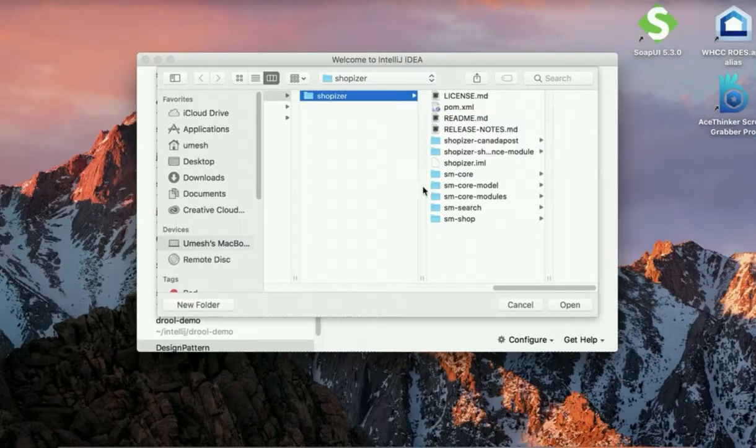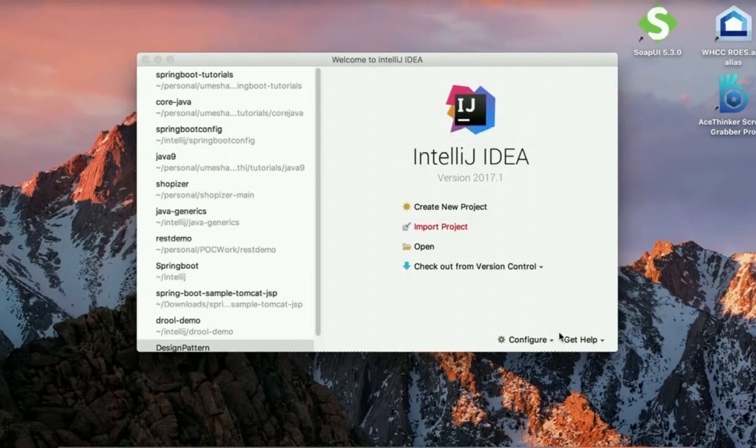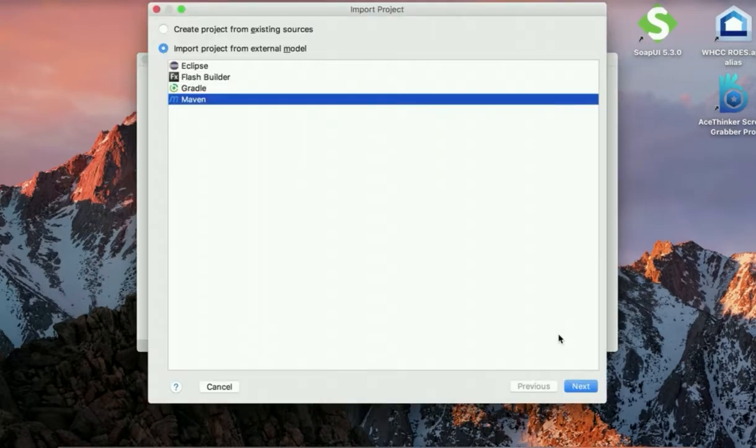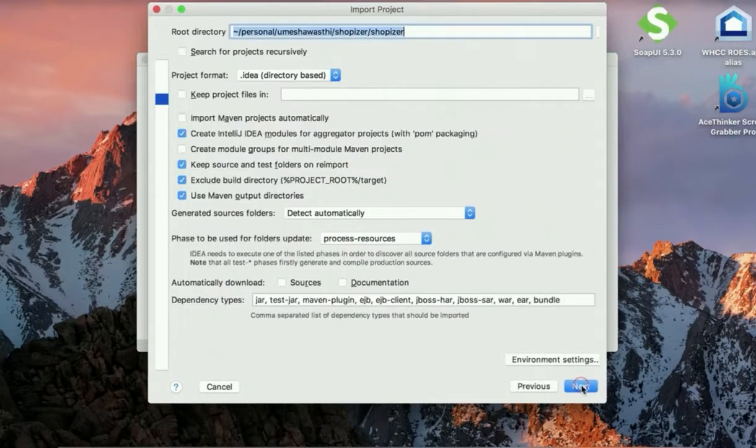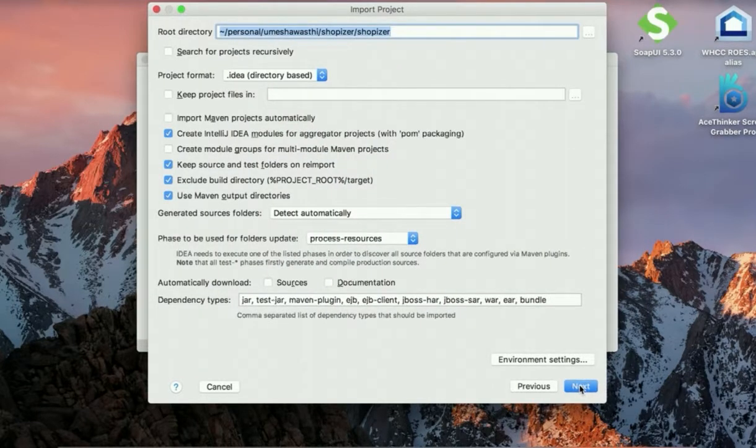So I will be selecting Shopizer, will open it, and as you can see, right, IntelliJ automatically identifies, okay, this is a Maven project, and it will give you a kind of a wizard to select a few of the things you can do, a different configuration based upon your setup.